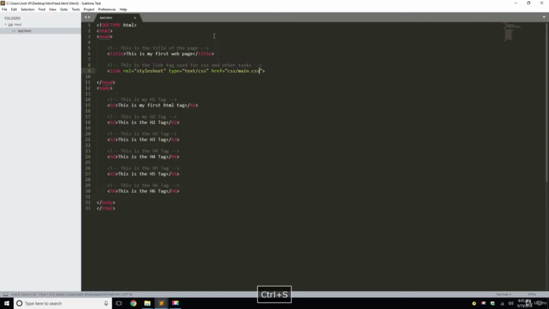And basically what that's saying is CSS is a folder or a directory that we're calling, and it has main.css inside of that folder. So it would be calling that, and that's how you link CSS to your HTML page. Okay? So for this example, we'll leave it there. And let's do one more.